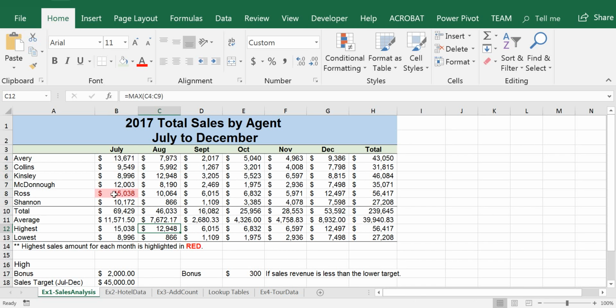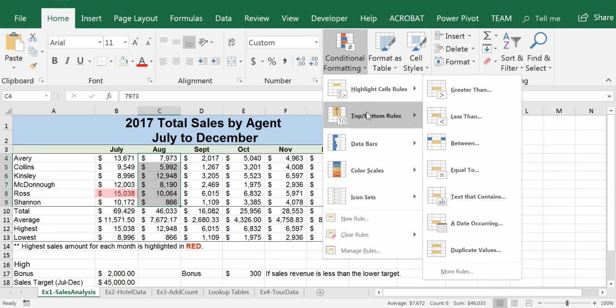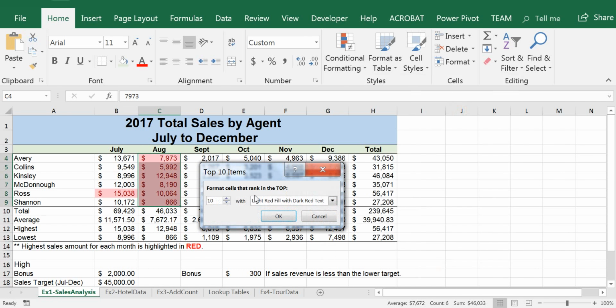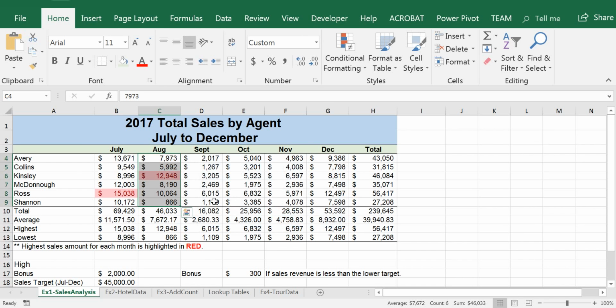So now you see that Ross generated the highest revenue for the month of July. So only this cell shows up with that light red background with red text. We'll do the same for August. Conditional formatting, top bottom, top 1. For August, the top salesman was Kinsley.